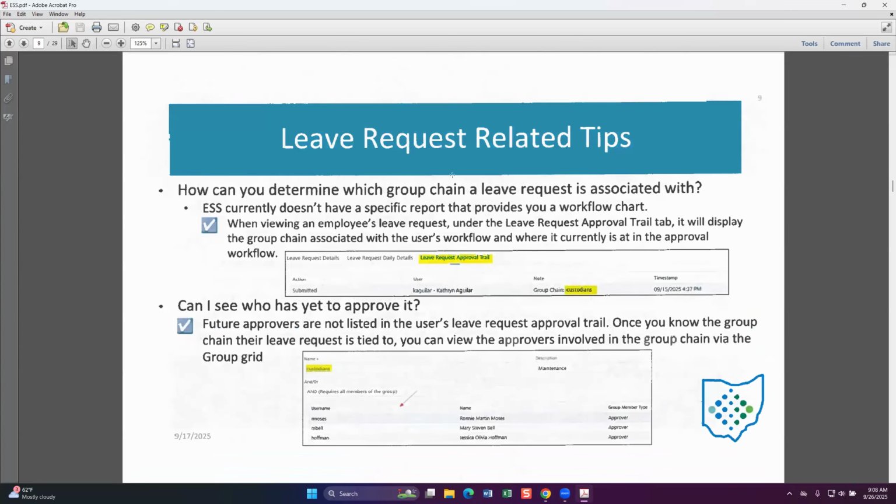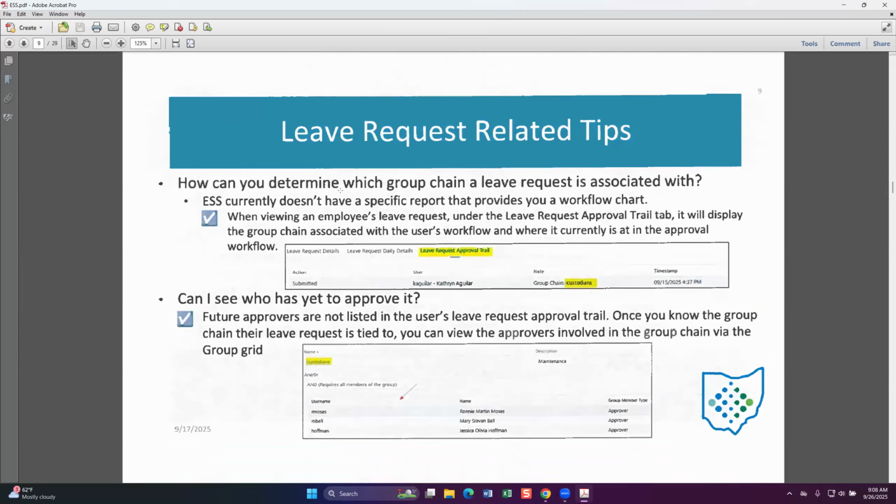Okay, leave request related tips. How can you determine which group chain a leave request is associated with? I'll be real honest with you, I don't like how you have to look through these things to find that answer. It says on that very next line, ESS currently doesn't have a specific report that provides you a workflow chart. I'm hoping that comes along sooner than later, because if we had something like that, you would be able to see this a lot easier.